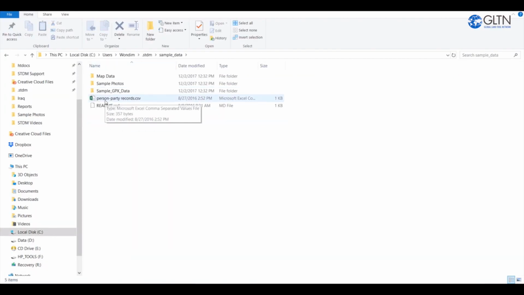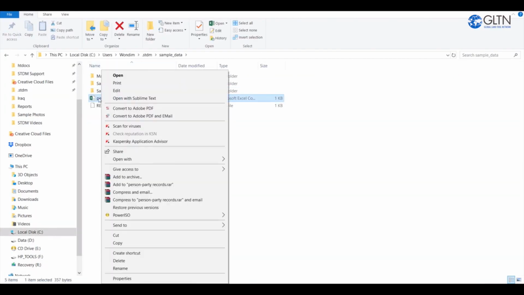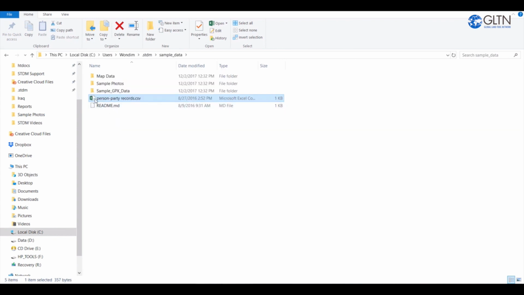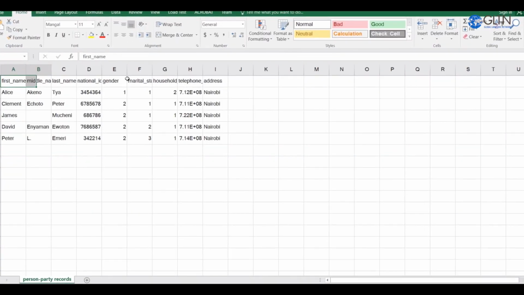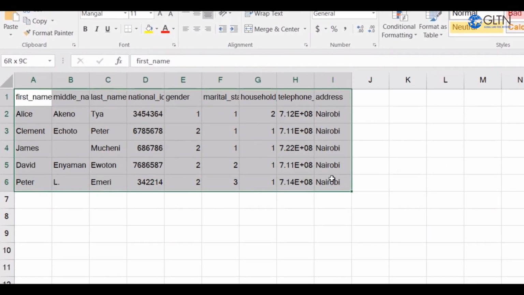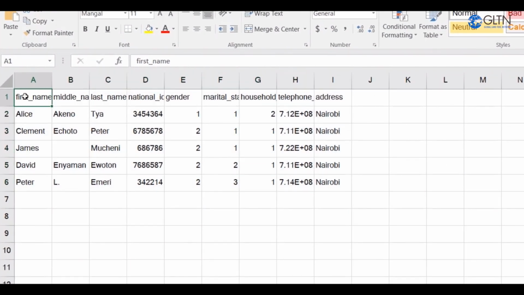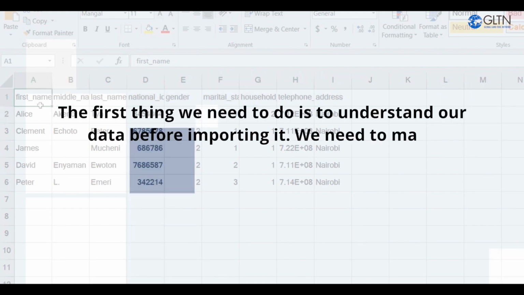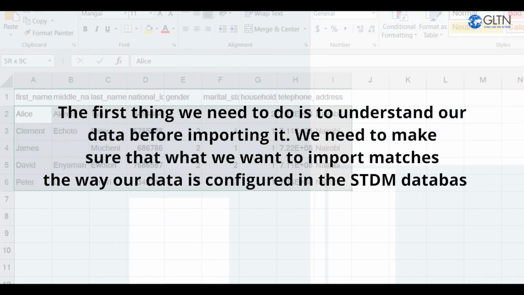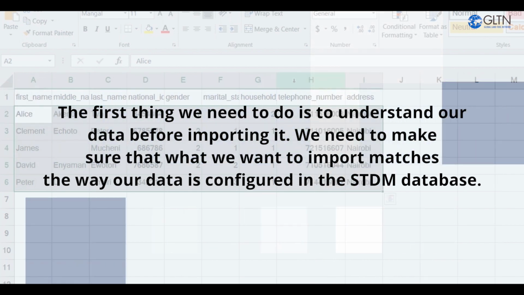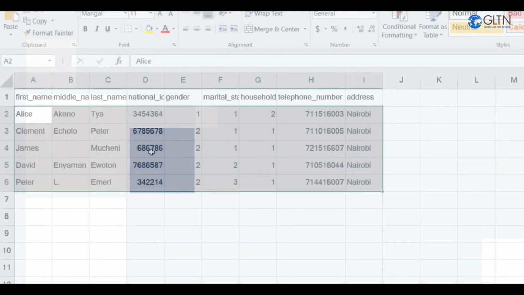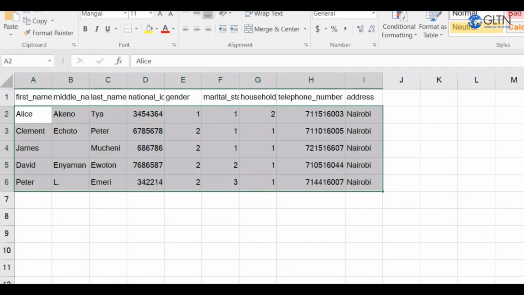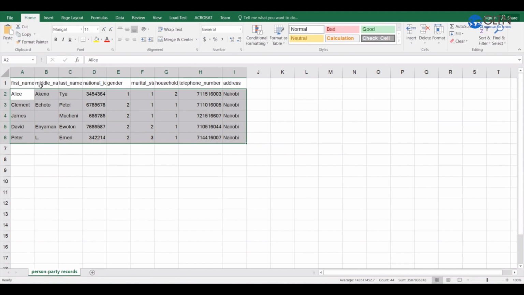Here it is. Now, let us open the CSV file that contains our data. It contains normal rows and columns that are filled with records. The first thing we need to do is to understand our data before importing it. We need to make sure that what we want to import matches the way our data is configured in the STDM database. This means we have to review the data profile in the configuration wizard of STDM.